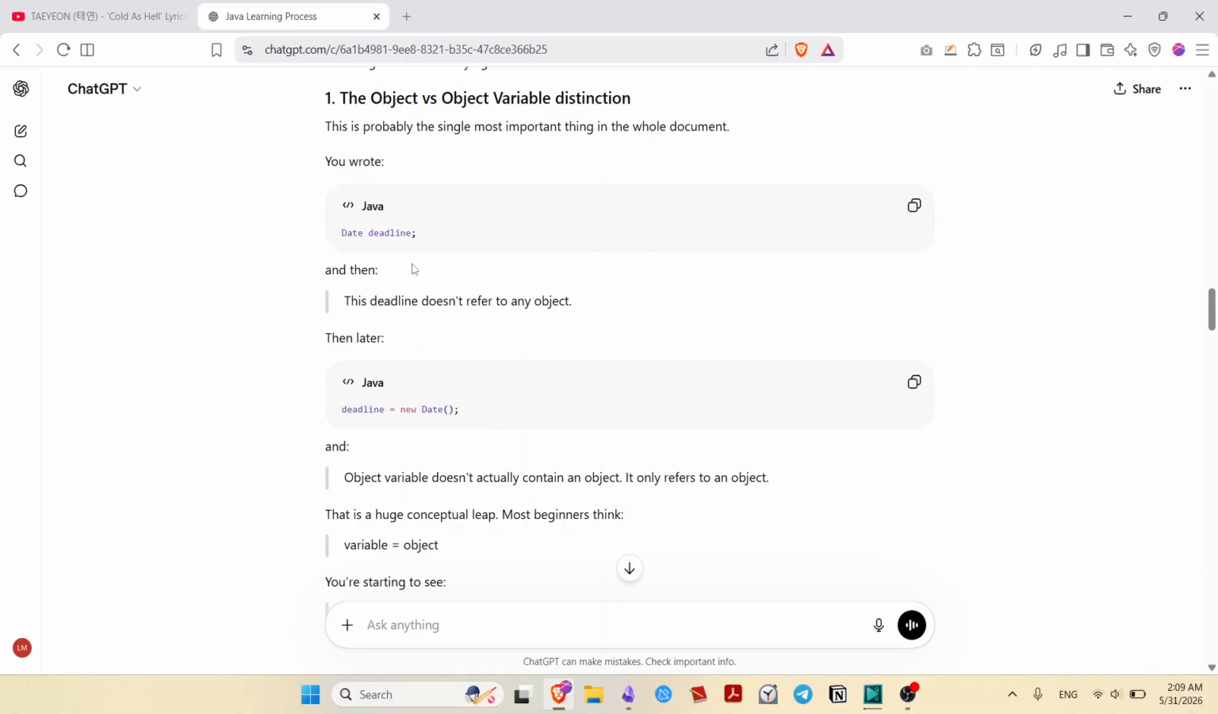And in Java, every variable declaration has to have a type. So in Python we could do x equals 1, but in Java we can't do that. We always have to write the type of that variable. If it's an integer, we would write int x = 1. If it's a float, we will write float, I guess. If it's a string, then we write the class name String, an object of class String. Anyway, with Date deadline, we are just declaring a variable.